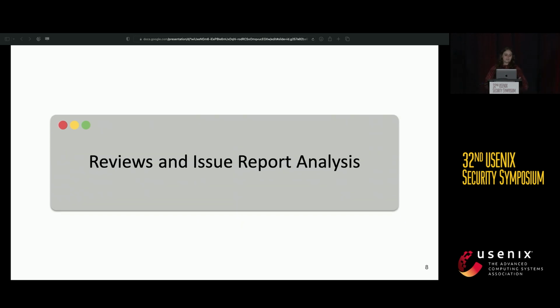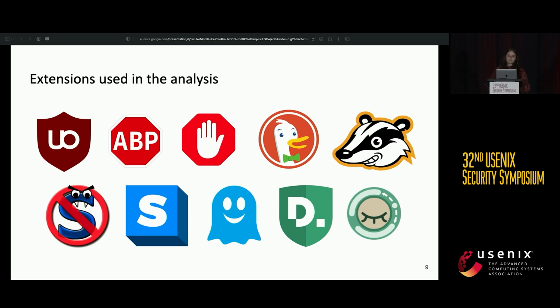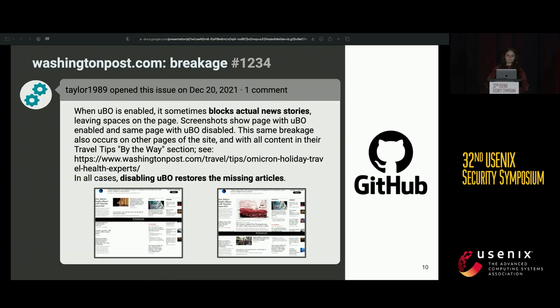So we're going to start with the reviews and issue reports analysis. For the following slides, these 10 browser extensions are the ones that we considered. One thing that relatively tech-savvy people can do when they encounter an issue with their extension is hop on GitHub and submit an issue report, making GitHub a good place to see how things have gone wrong for users. For example, here we have a report from when a user visited the Washington Post with uBlock Origin enabled and found that they had missing images and text associated with some of the articles.